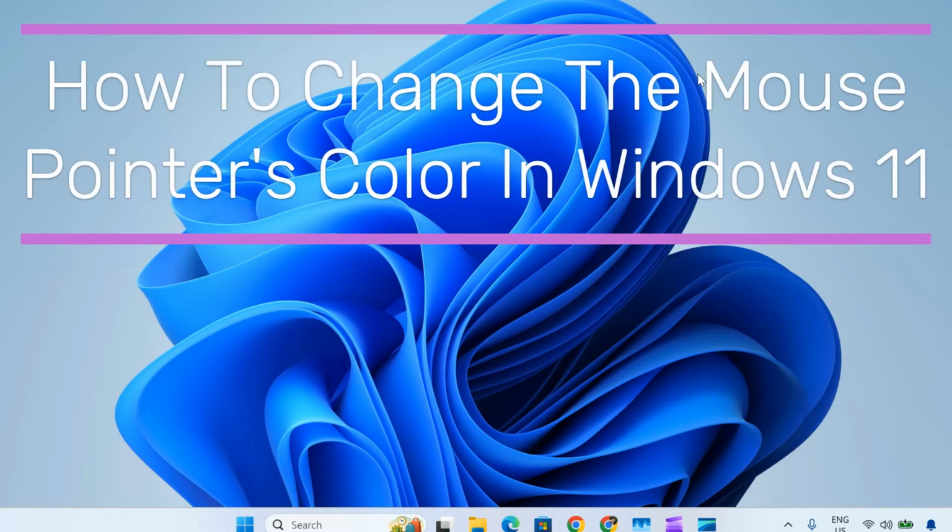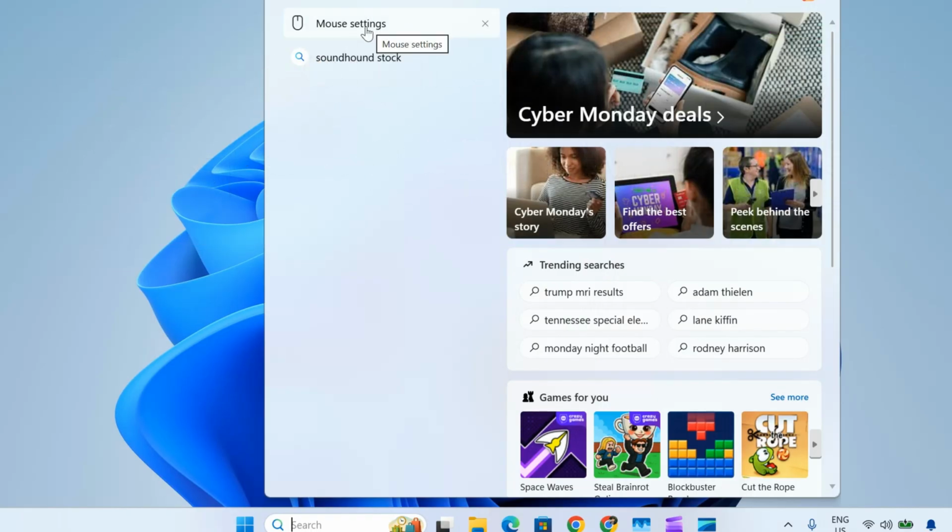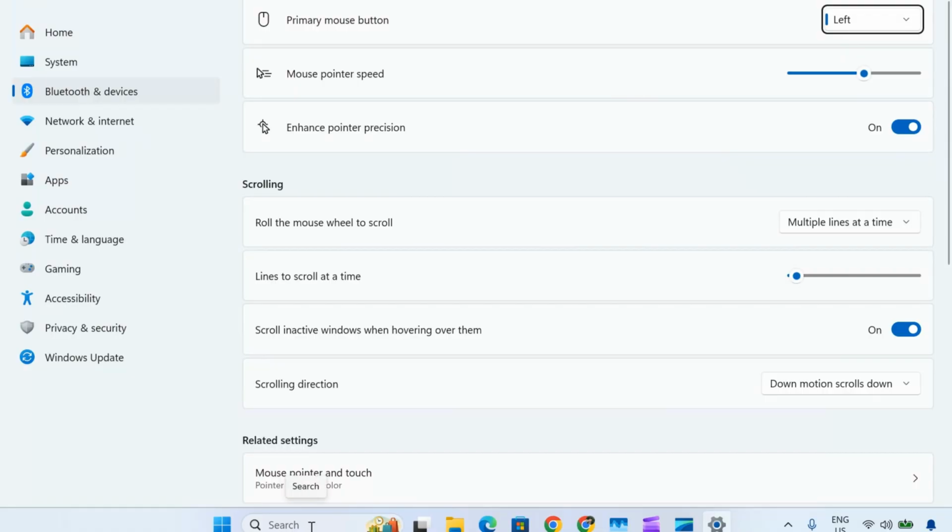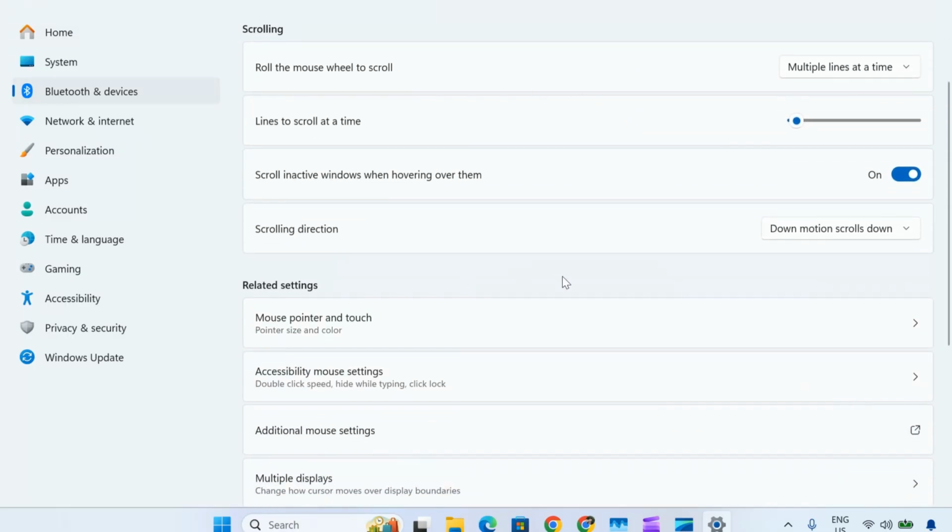Today we'll learn how to change the color of the mouse pointer on Windows 11. So first you have to go to the search and then click mouse settings. You have to write the mouse settings here first. Then it will come. And from there you will have tons of options here.